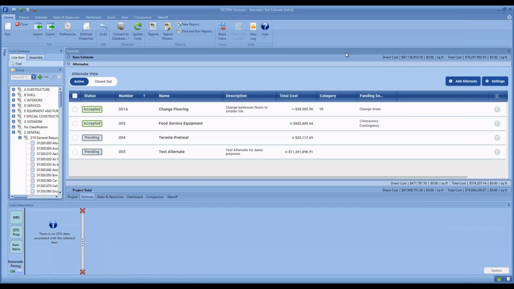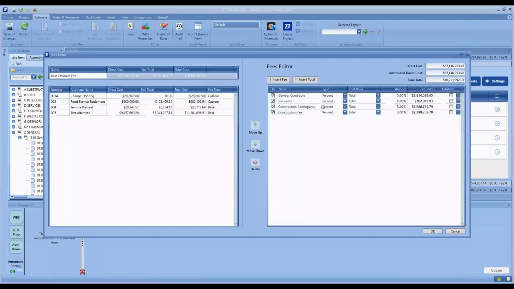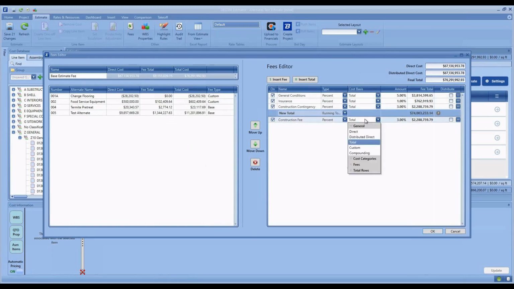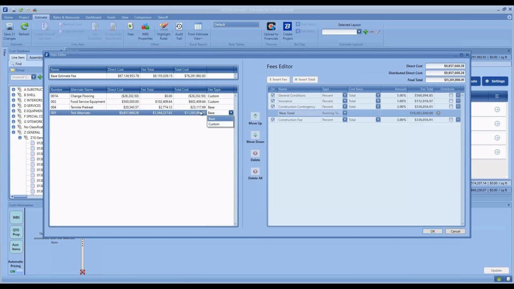All right, next question. Will subtotals show up in the fee editor like the base estimate fee editor? Yes, if you set them up, they will. So if I go in here and I say, I'm going to insert a total in here, I can have it either as a subtotal or a running total, and then any base numbers I go into will pull that same item in.